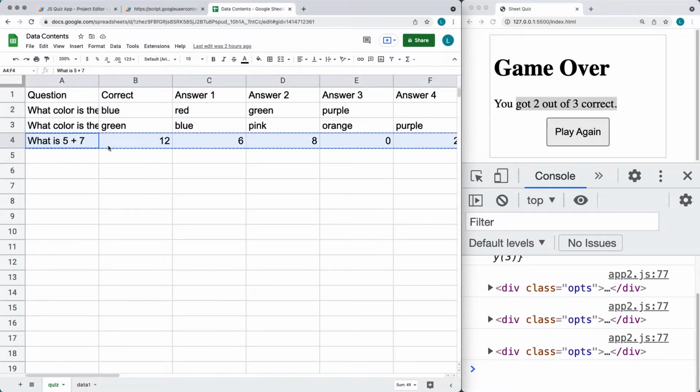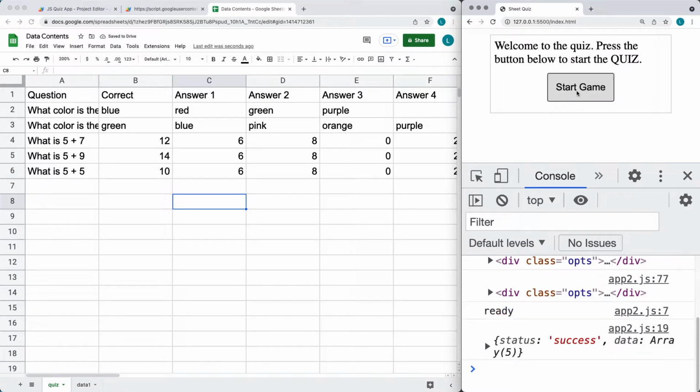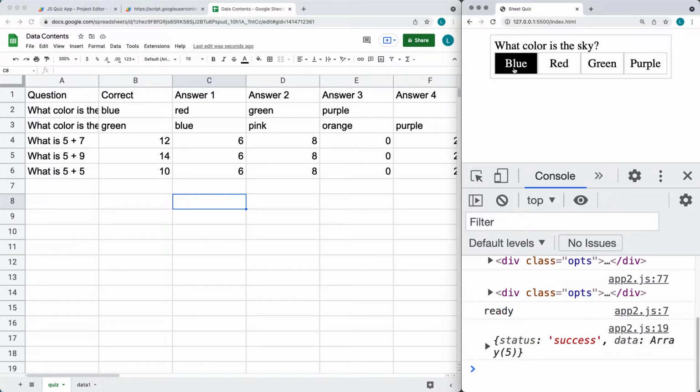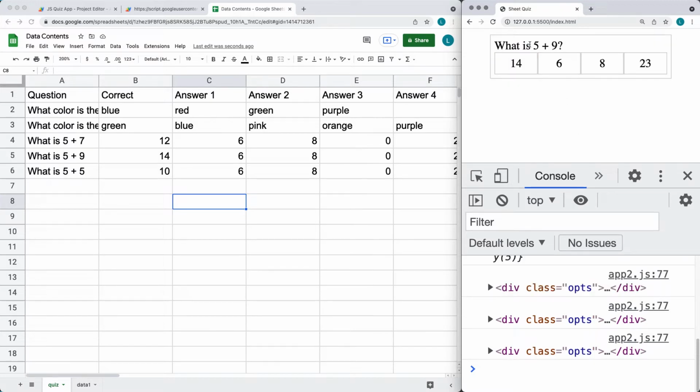So if we were to add additional questions, let's add in some additional questions here. And 5 plus 5, so set that to be 10, and set that to be 14. So when we play again, we've now loaded that new set of questions. So we start again with the question, and we've got the new questions. So this is dynamically being pulled in when we load the game.